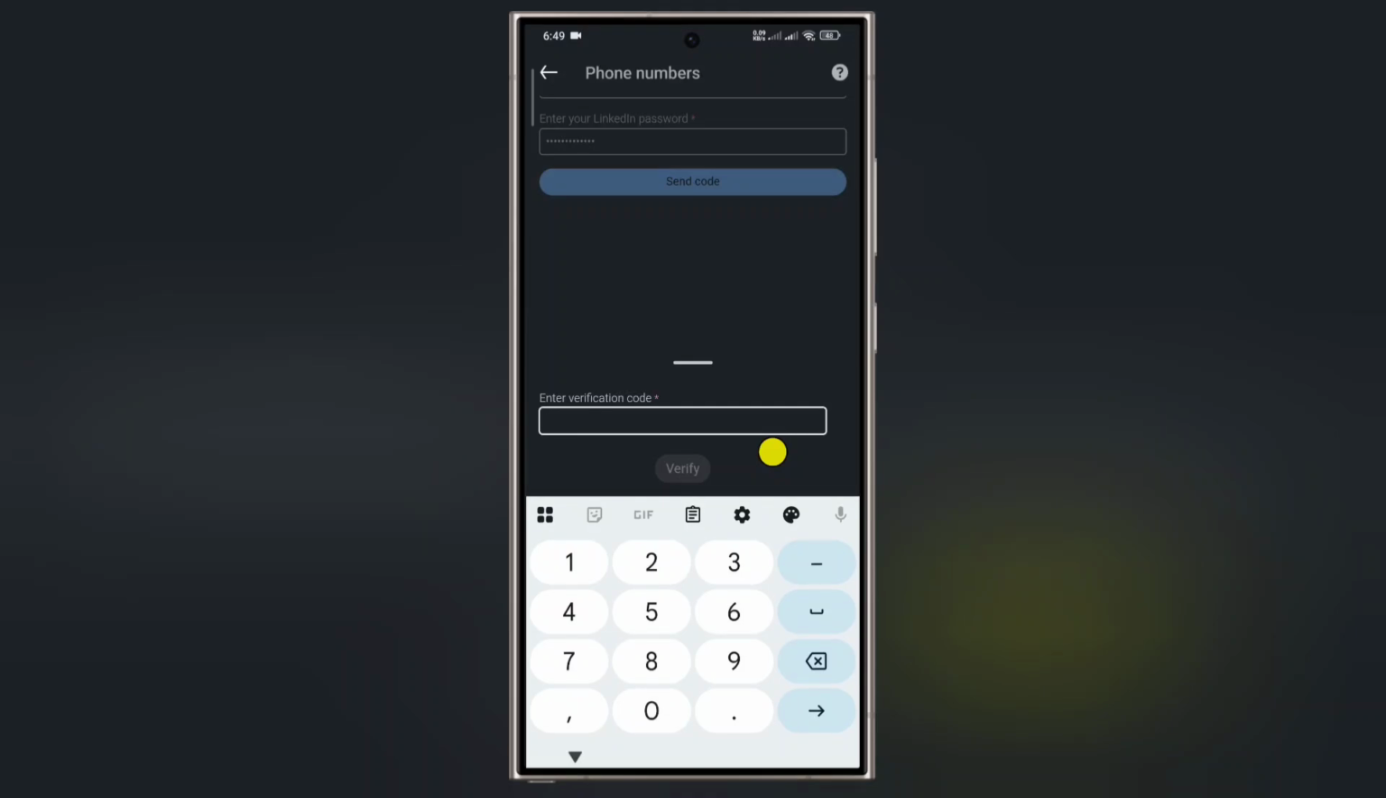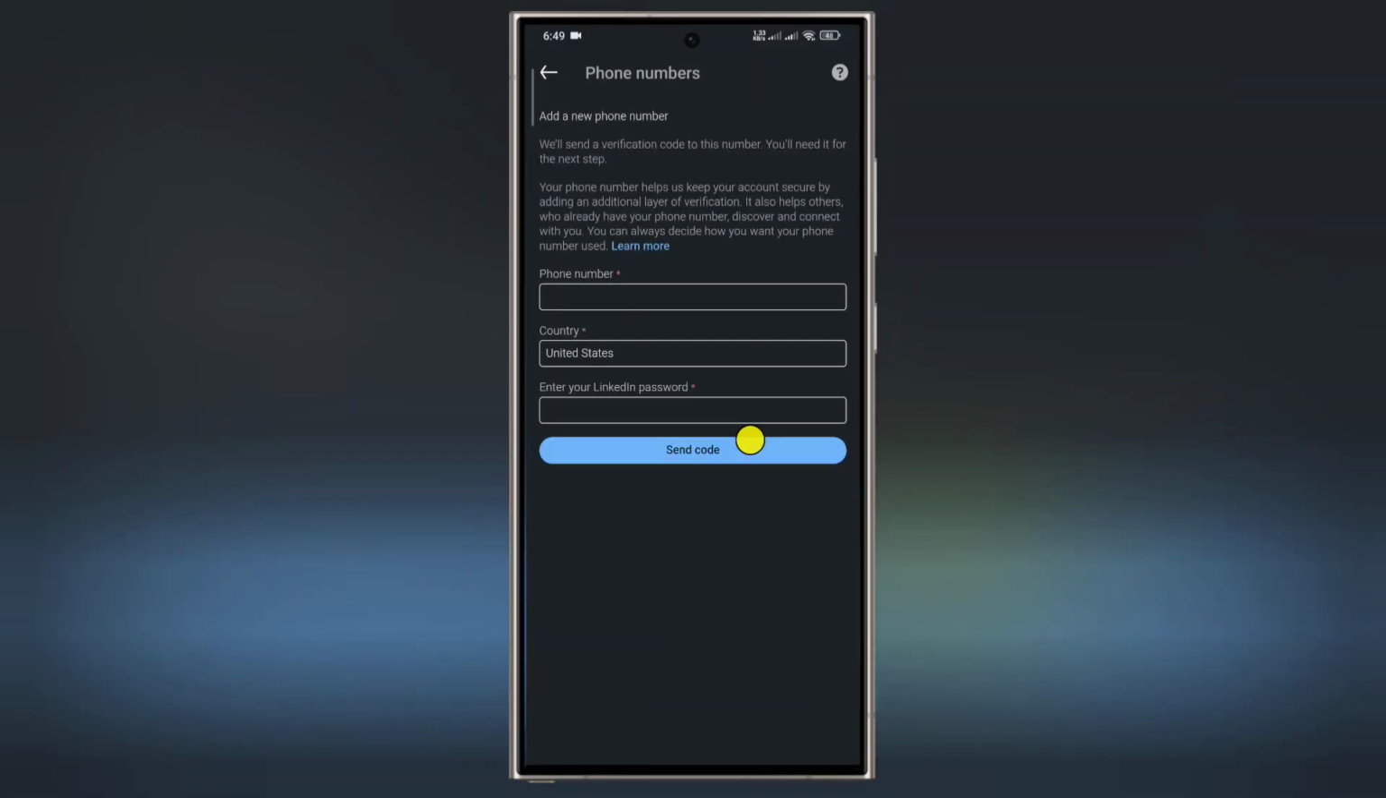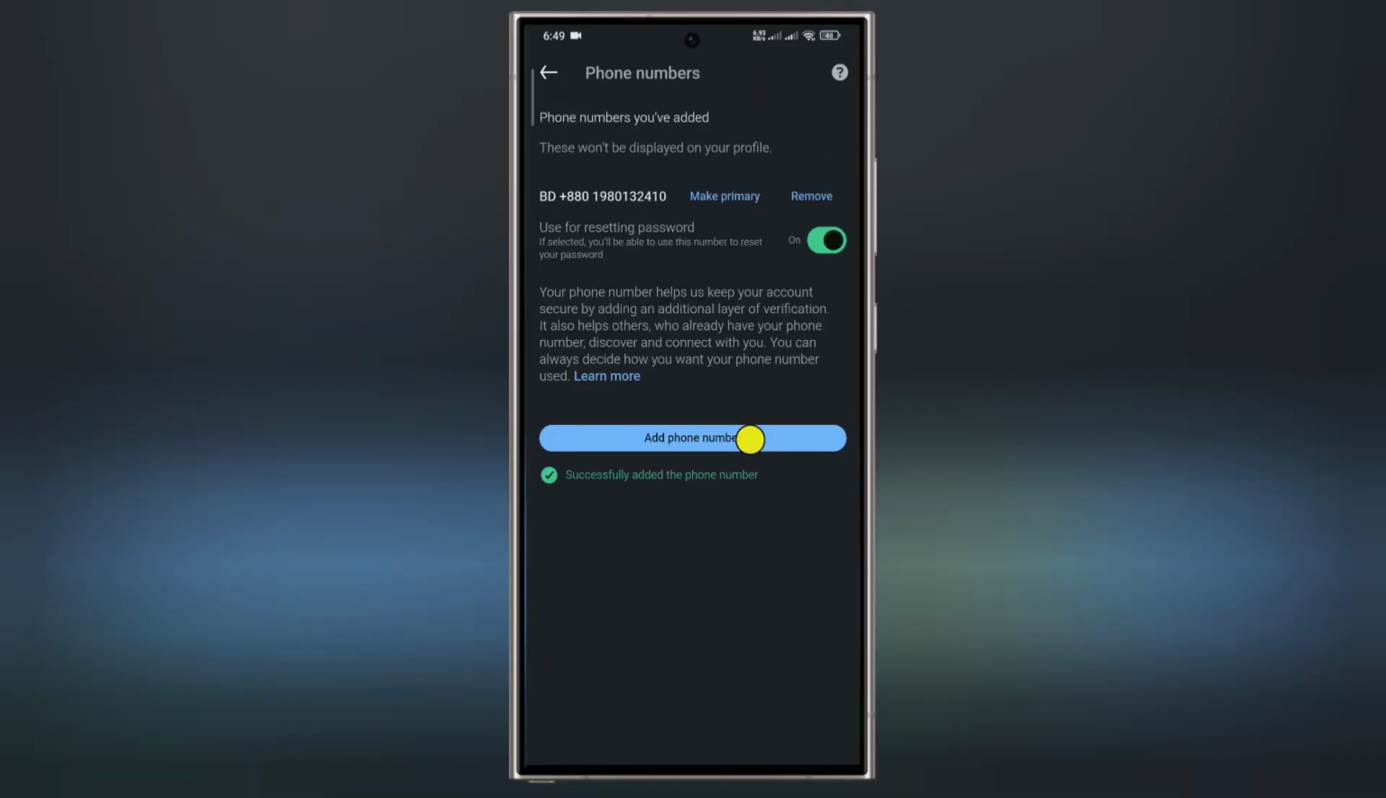Paste your code on phone number and tap on verify. And see your phone number successfully added. By this way, you can easily add your phone number on LinkedIn account.